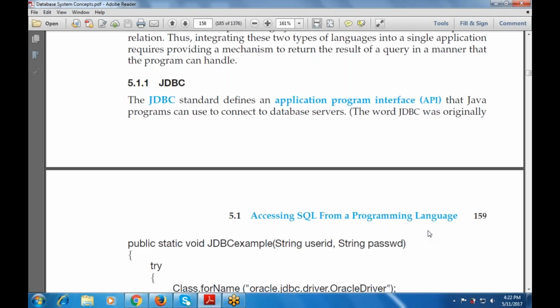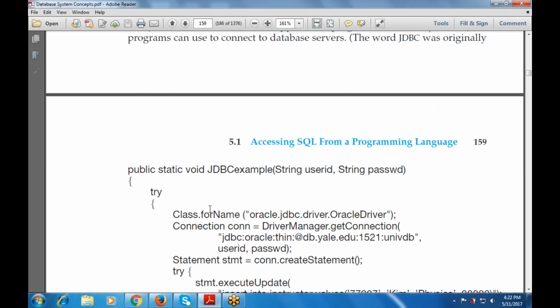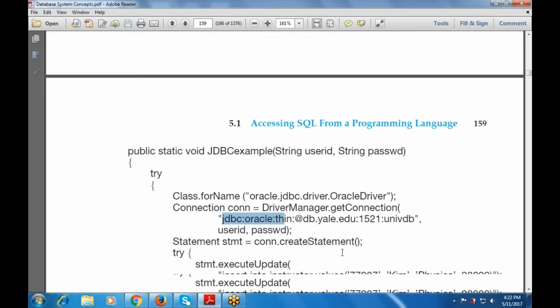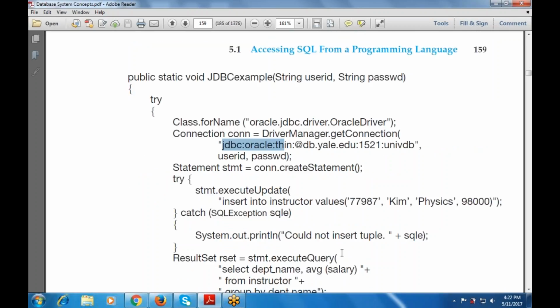Public static void JDBC example, string user ID, string password. Then there's a try block: Class.forName Oracle JDBC driver, Oracle driver. Connection con equals DriverManager.getConnection, jdbc:oracle:thin, at the database host, port 1521, UNIVDB, then user ID and the password. The next is statement: stmt equals con.createStatement. Then there's a try block: stmt.executeUpdate, insert into instructor values, with a few values available within the fields, such as Kim, Physics. Then System.out.println, could not insert the tuple.